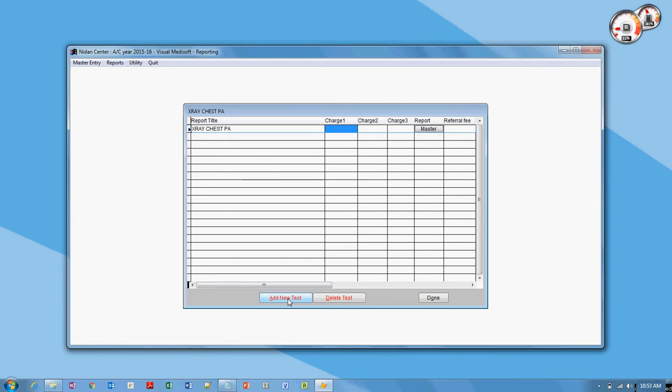So this is a test I call and then I'm going to specify what is the cost of it. So 450, let's say. I'm going to skip charge 2 and charge 3, which are two additional rate lists for all the tests for now. I'm also going to skip the referral fee that you can see in another video of how to configure master data. So if we see here, we have two tests. What I'm going to do is create a report format now for X-ray chest PA.